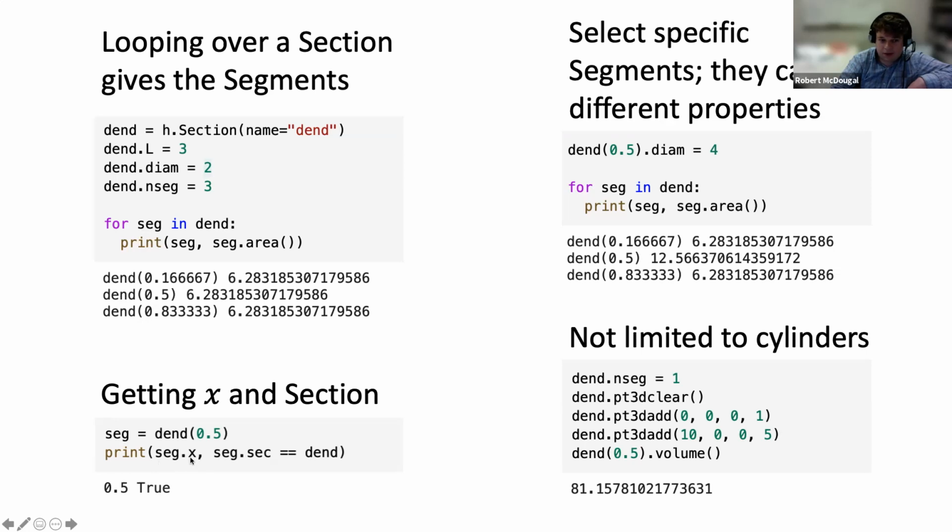Again, remember, it's a standard programming convention that if you want to know a property of a thing, you just ask for the thing dot the property that you want to look up. So seg.x is going to give me the x location that's associated with the segment. The segments also have a section associated with them. So seg.sec is going to give me the section object, and I can see if it's the dendrite or not. In this case, it is, because the segment was defined as the segment that contains the center of the dendrite.